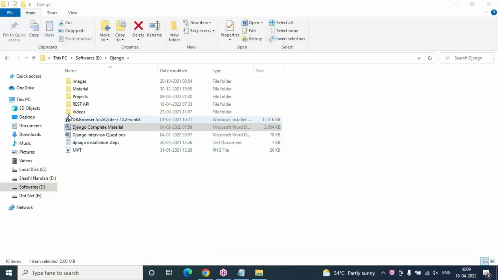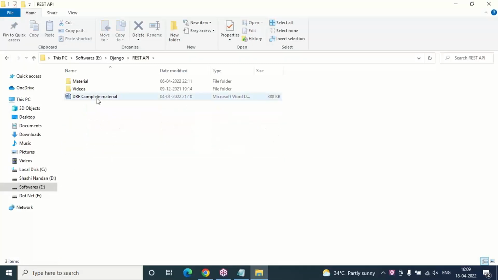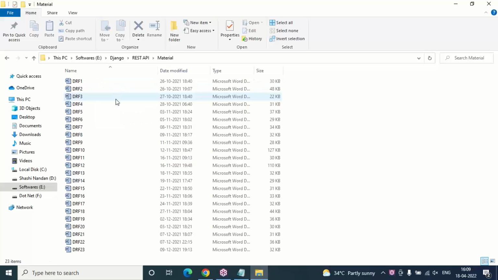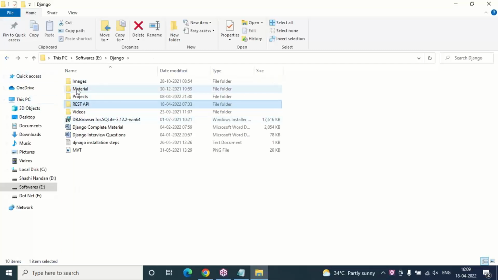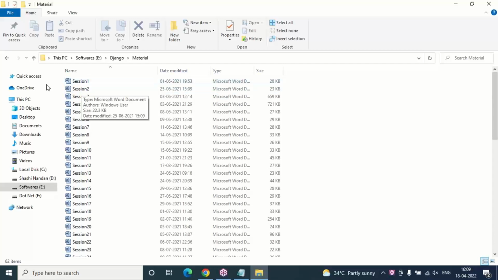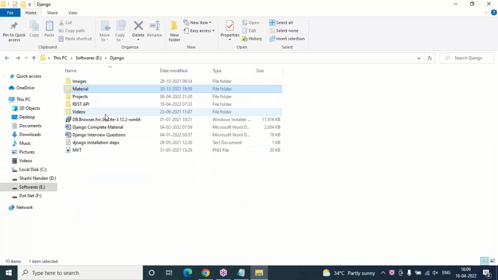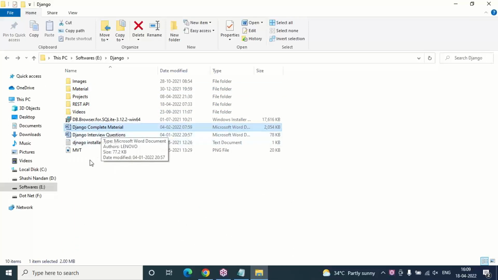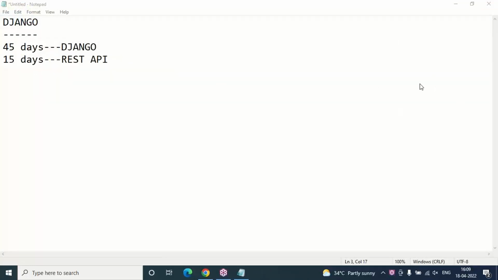At the same time, REST API material will also be there. You can see the DRF, Django REST framework material. Session-wise material is there too: session 1, session 2, session 3. The same material is included in the complete material. After completion of these demo sessions, 4-5 days or 1 week later, I will hand over this material to you for practice. Also, session-wise videos daily, I will send to your Google Drive.